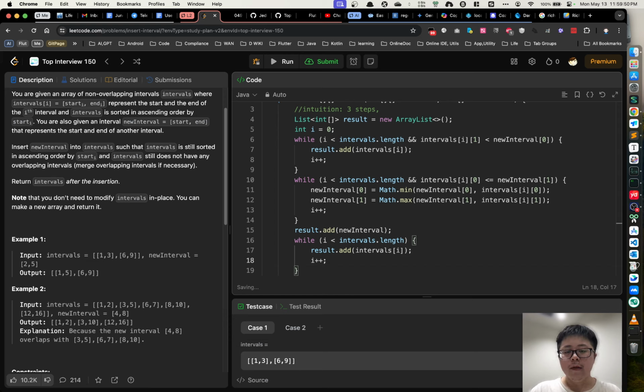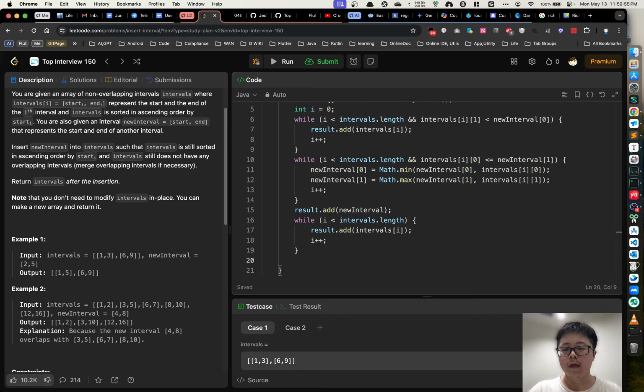And out of the third while loop, we just return the result list, but we have to convert it to a two-dimensional int array. And the code is return result.toArray, which is new int, and the length is result.size.